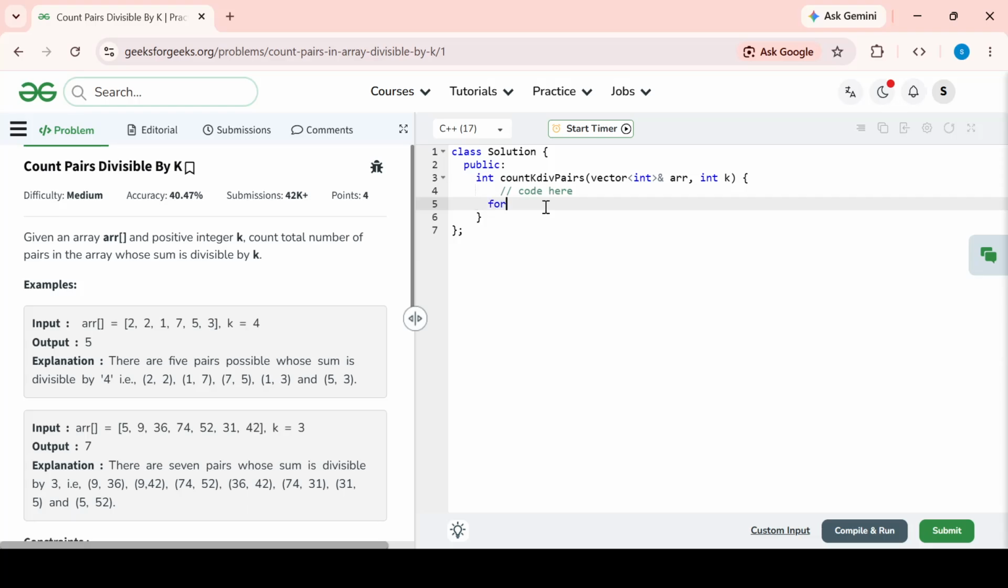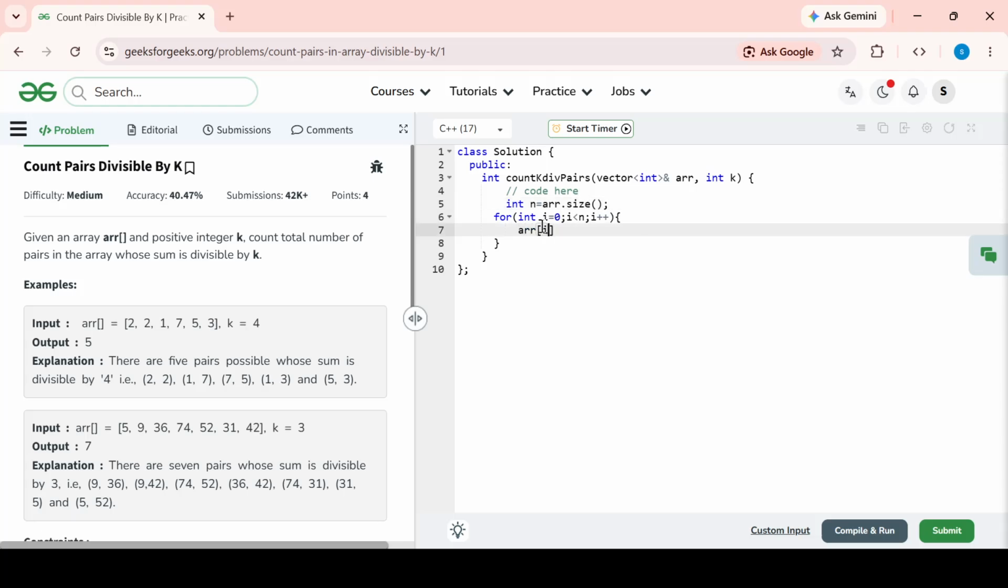The first thing that we need to do is reduce all the elements of the array by modulus: int I equal to 0, I less than n, I plus plus, and we will declare n as the array's size. Now array of I equal to array of I modulus k.